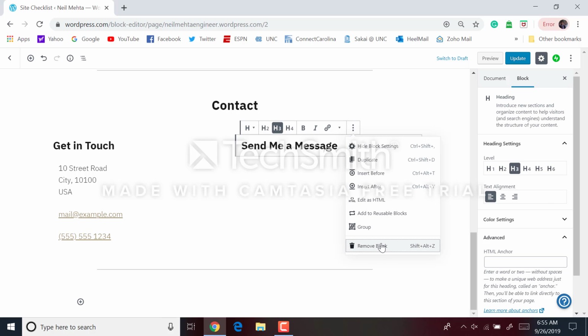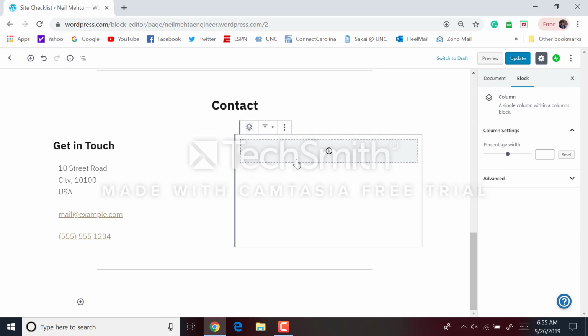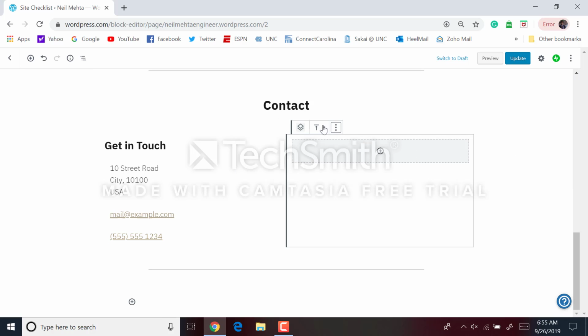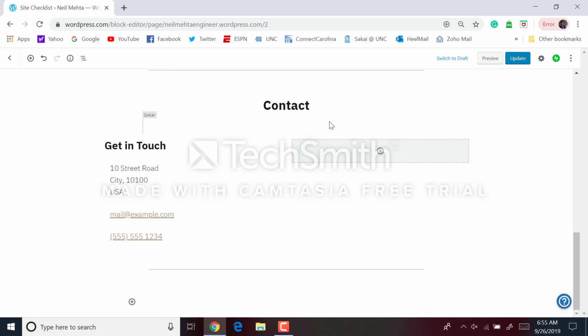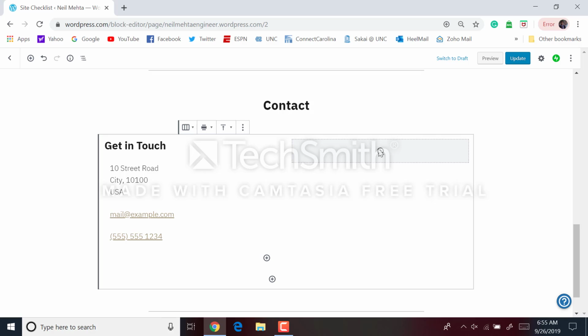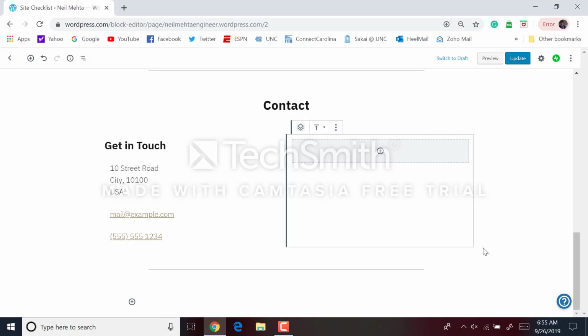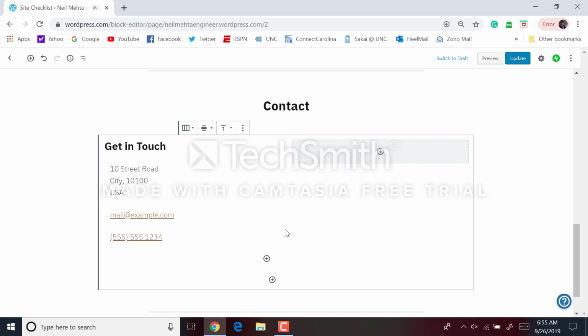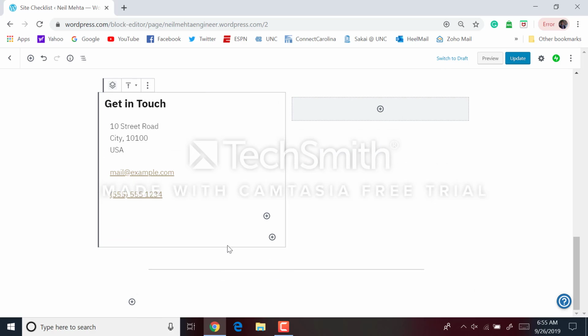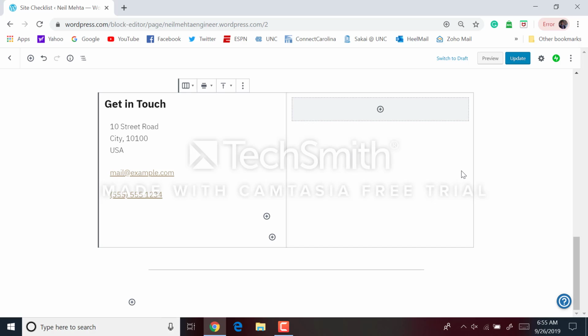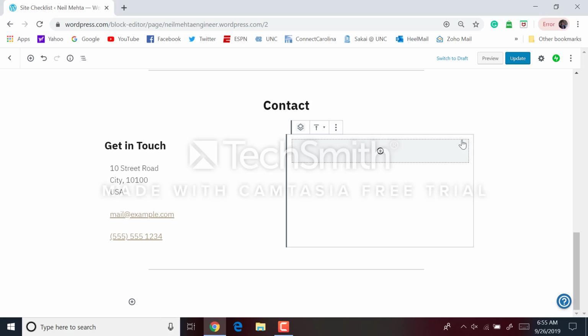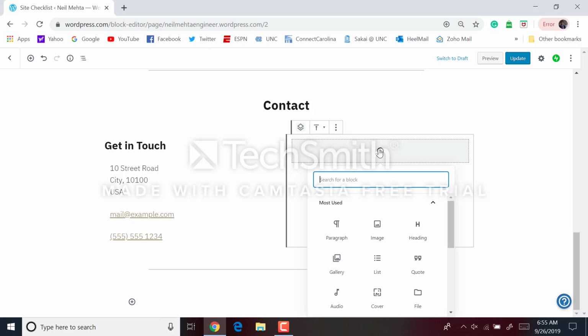I want to take this out as well. Take this out. So this is a block. This is something built into WP that we can't actually edit. We can edit the text, but we can't edit this actual block, unfortunately. But that's not an issue.